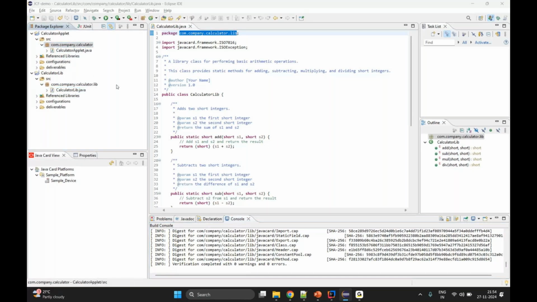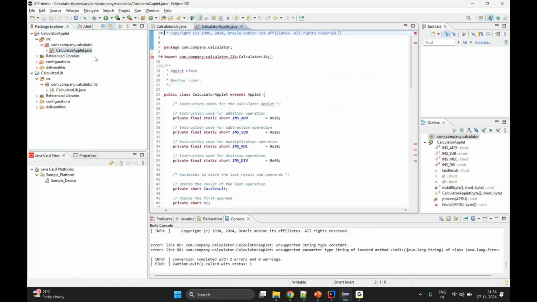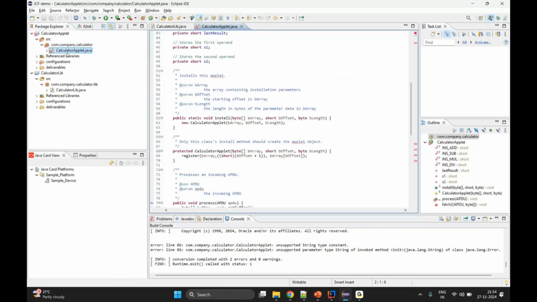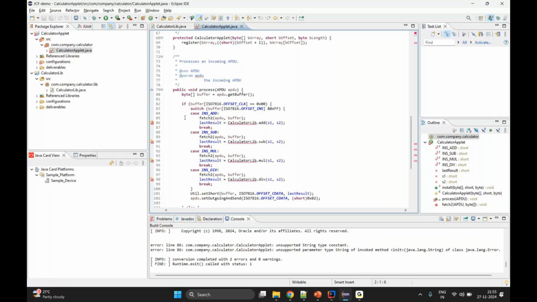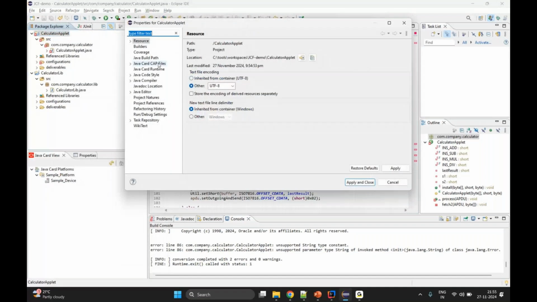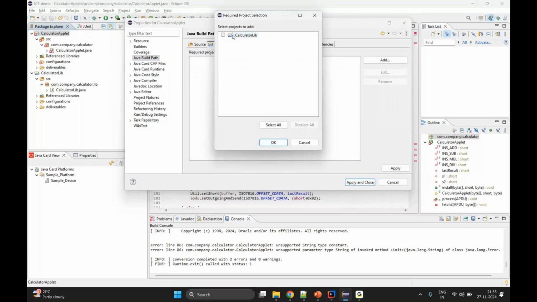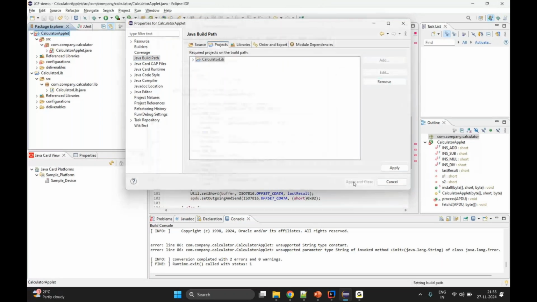I have the ready-made code already here, like I mentioned. Let me copy paste this. Now you see here under the library project, the applet project is using the libraries from another project. Now, how do we resolve these steps? For example, I need to add to the build path of this applet project. I need to add a library project as a dependency.